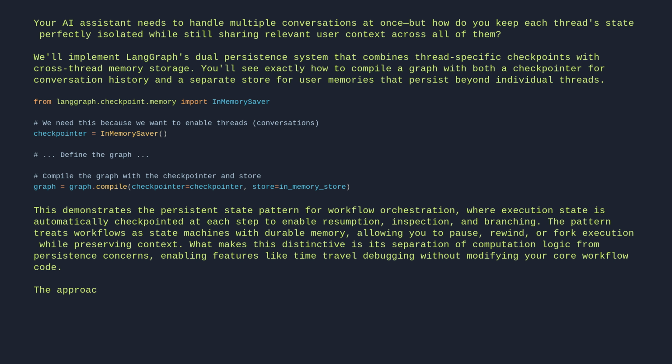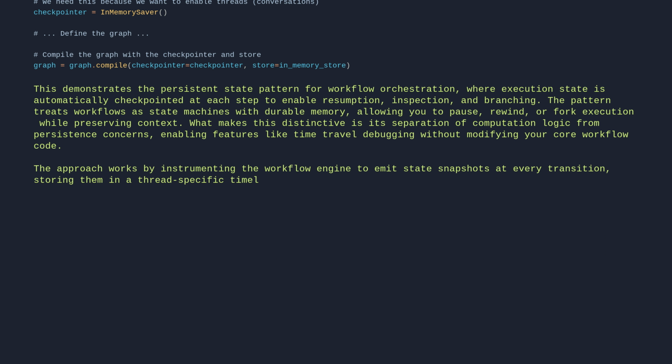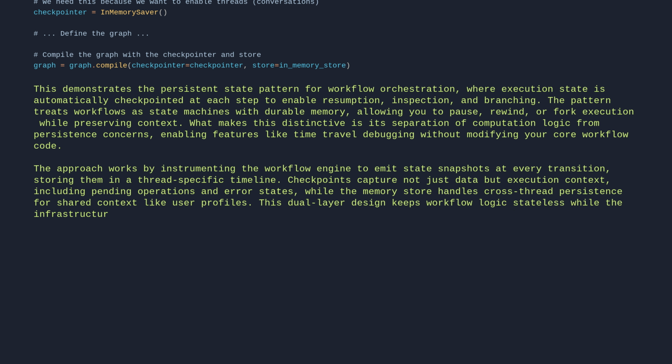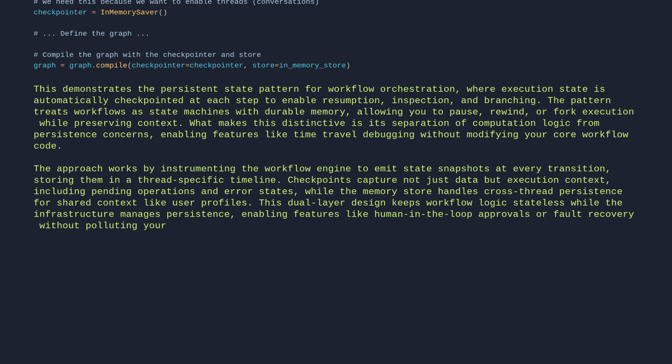The approach works by instrumenting the workflow engine to emit state snapshots at every transition, storing them in a thread-specific timeline. Checkpoints capture not just data but execution context, including pending operations and error states, while the memory store handles cross-thread persistence for shared context like user profiles. This dual-layer design keeps workflow logic stateless, while the infrastructure manages persistence, enabling features like human-in-the-loop approvals or fault recovery without polluting your business logic.